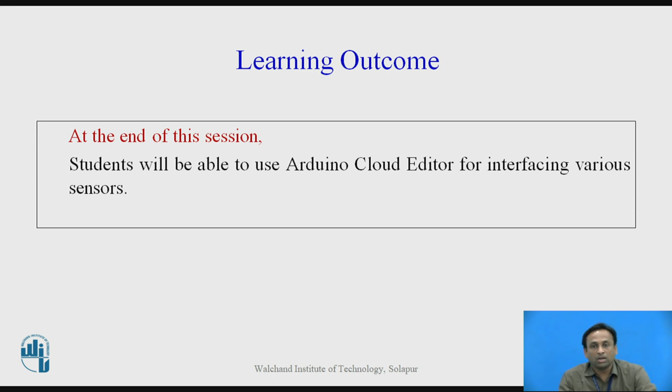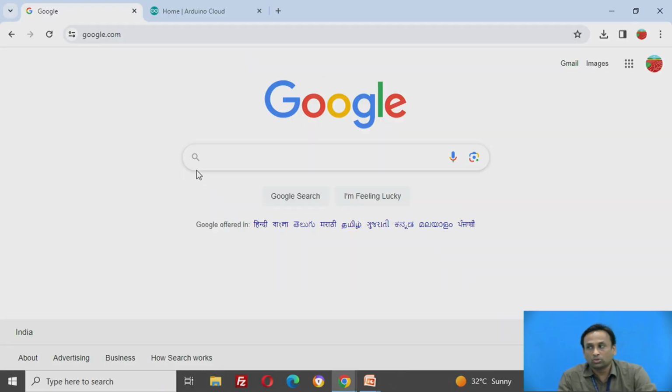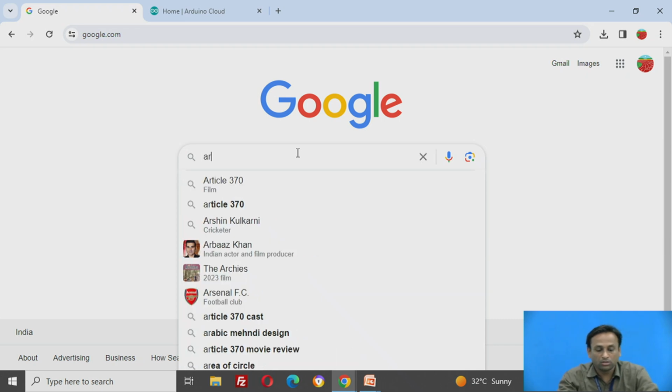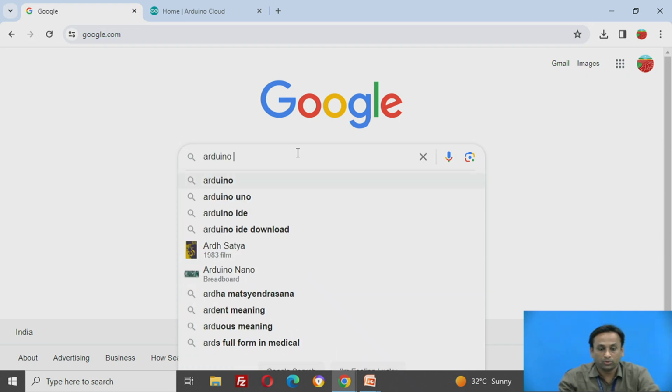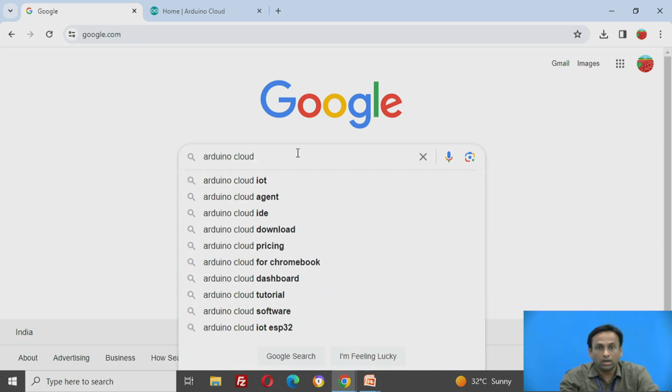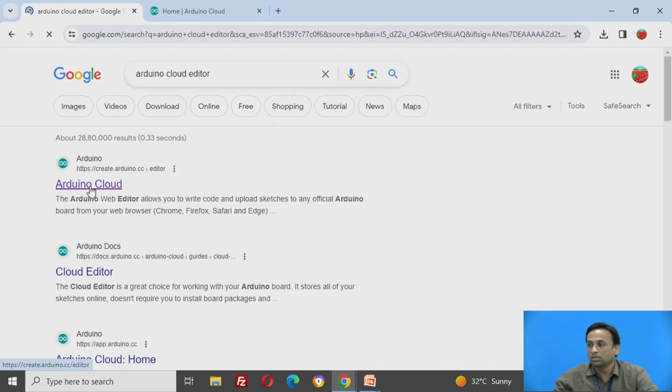For that, now we'll switch to the Arduino Cloud Editor and see how to launch it. Just go to Google and type Arduino Cloud Editor here. Go to this page, which is known as Arduino Cloud.